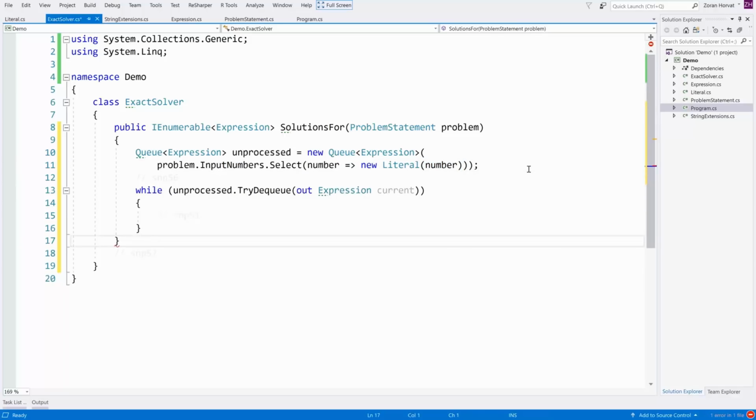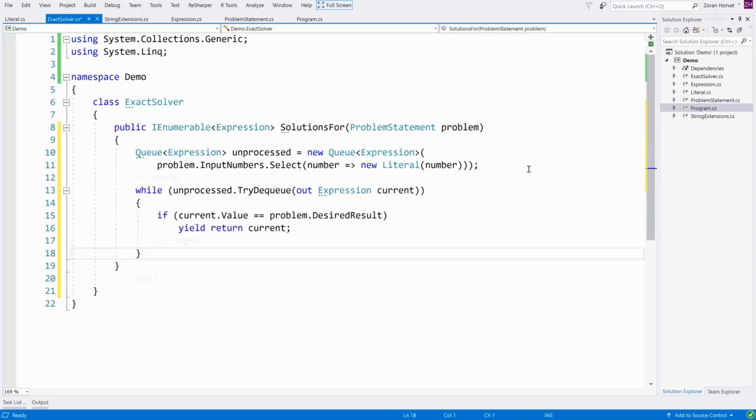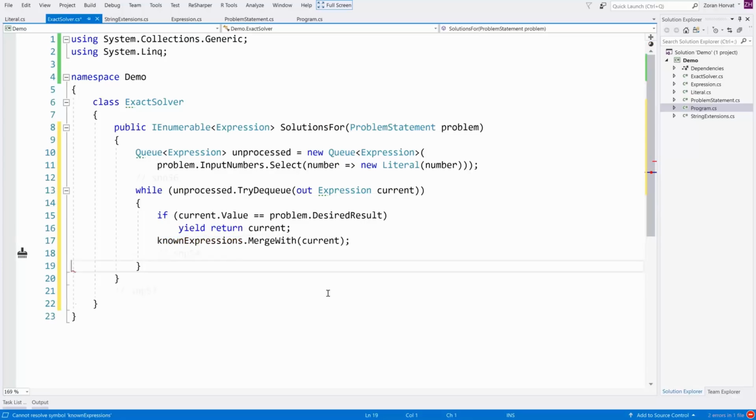I will still dequeue items from this queue. Again, if the item equals the desired result, I will return it, only this time with yield return, because this solver is supposed to return all the solutions, all exact solutions to the problem. But now look, the next step. I used to keep the list of known expressions. I used to iterate through them and to combine the current one with them. And that was the first very complicated, too complicated part of the solution. This time I want to avoid it.